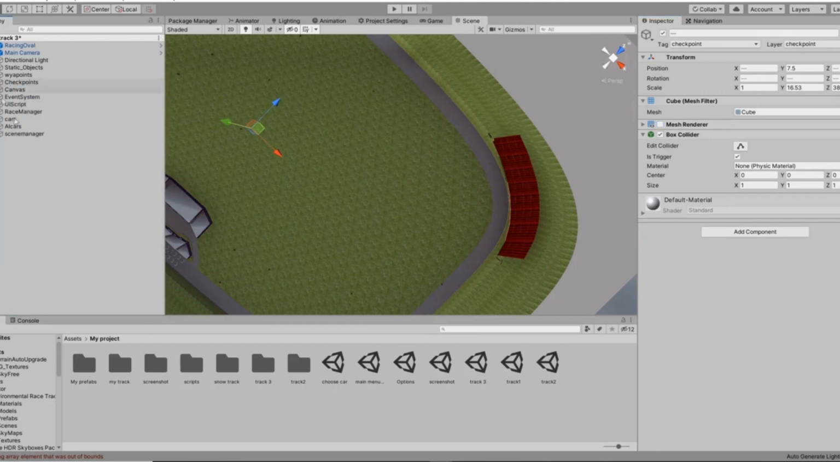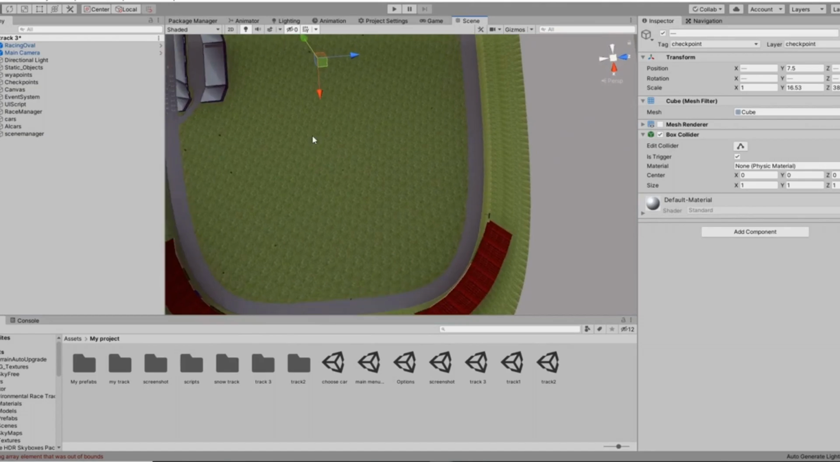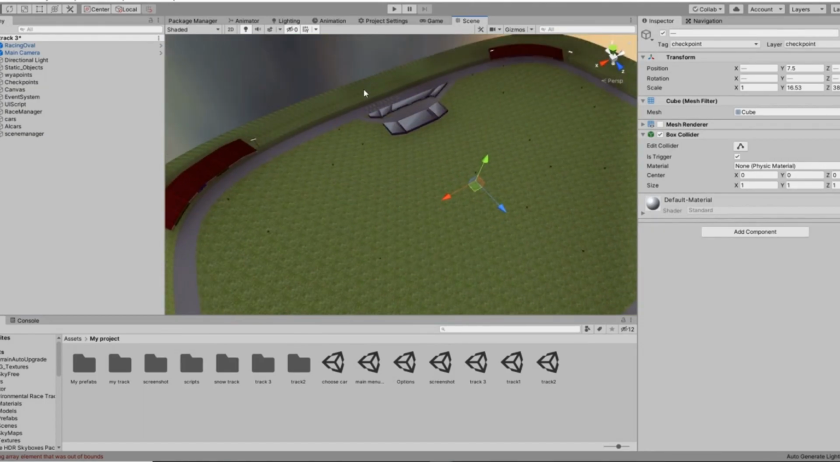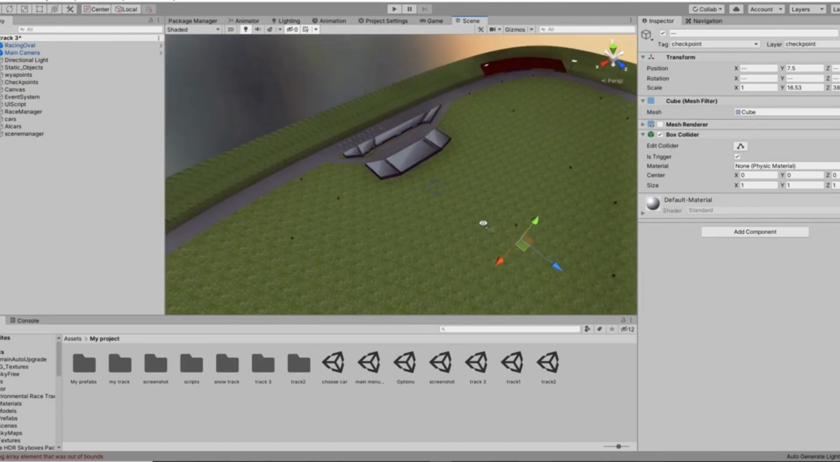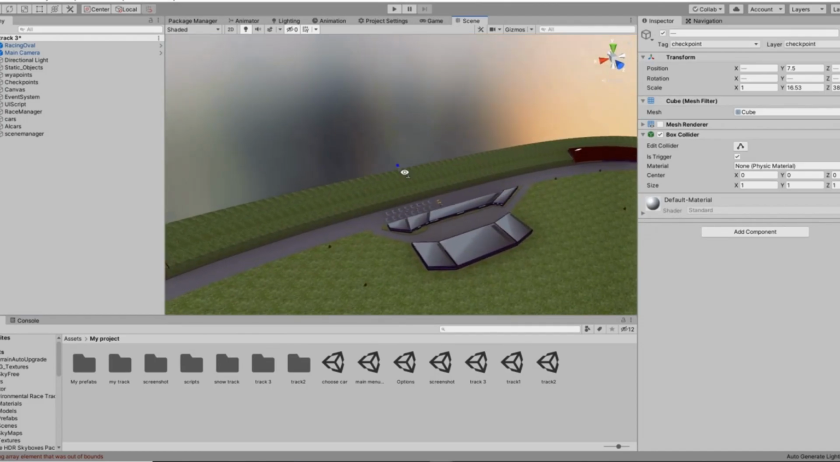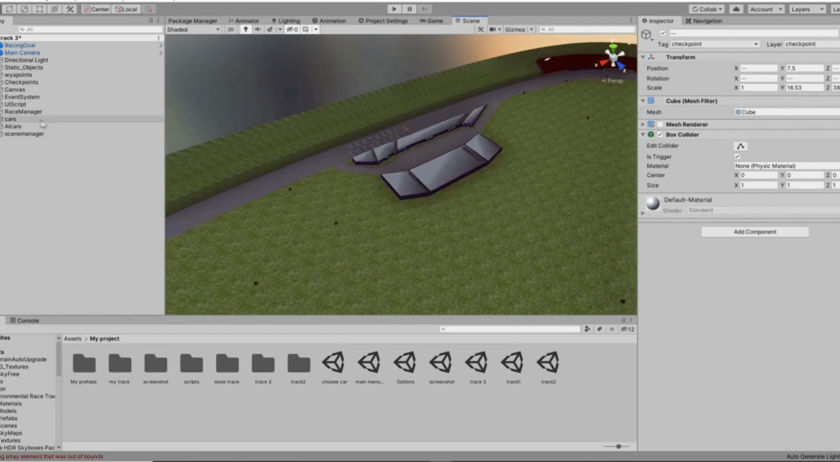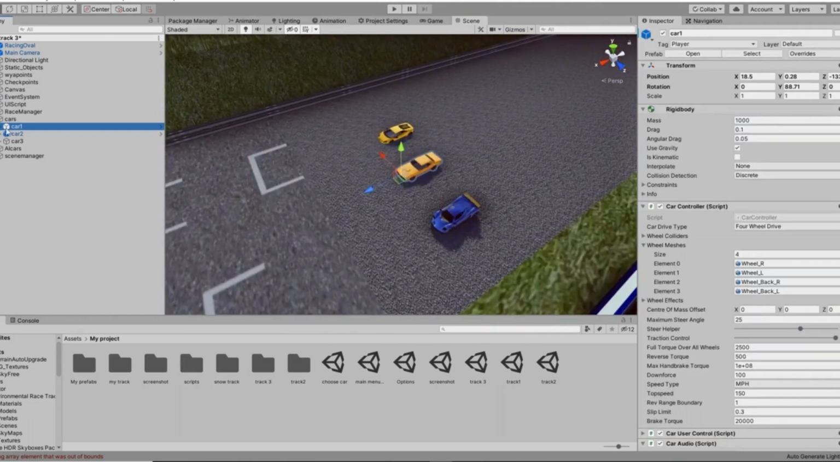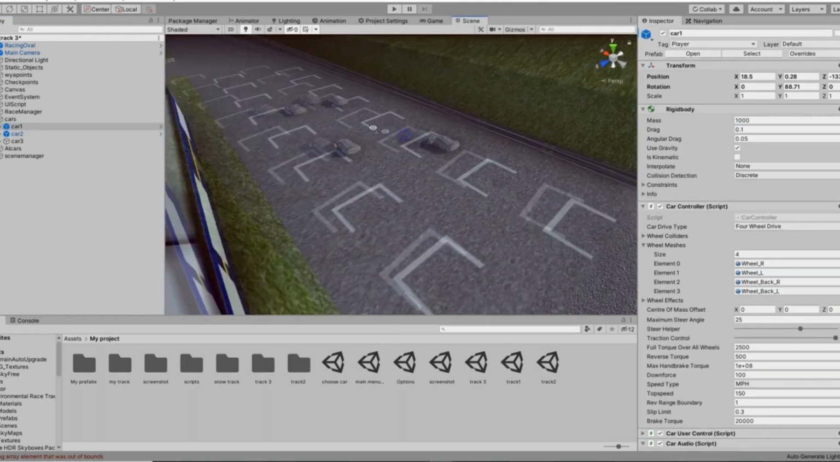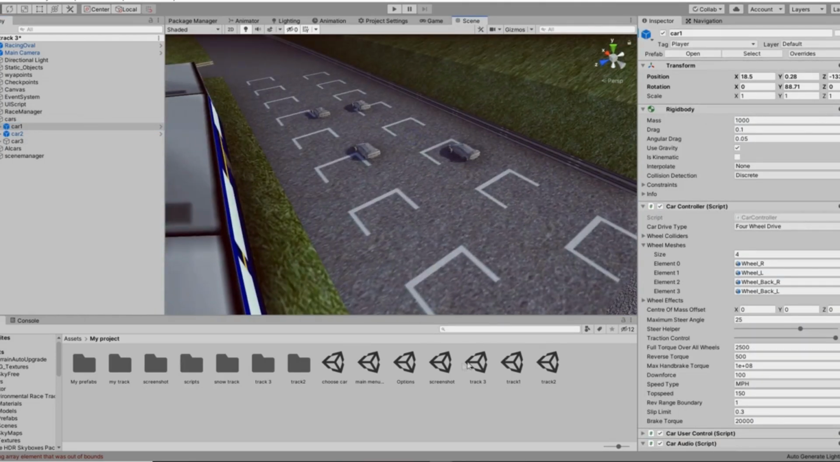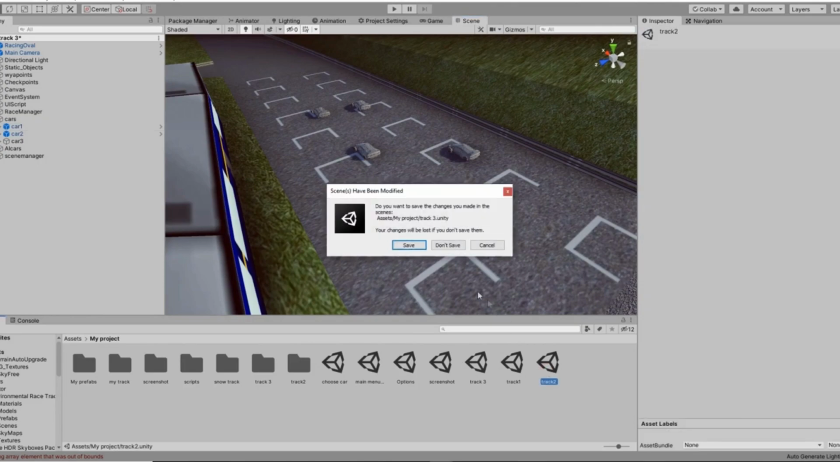Now for the other things, I copied from my old track and set the positions of the cars, where the race will start. These are the checkpoints. So these are our cars. Enable this checkpoint, then you can see the AI cars.